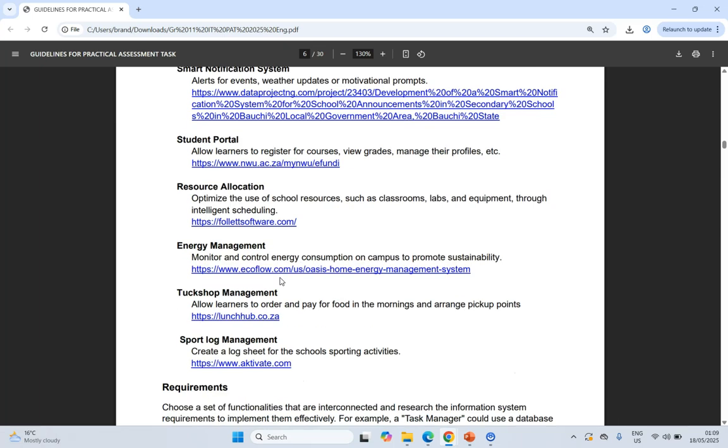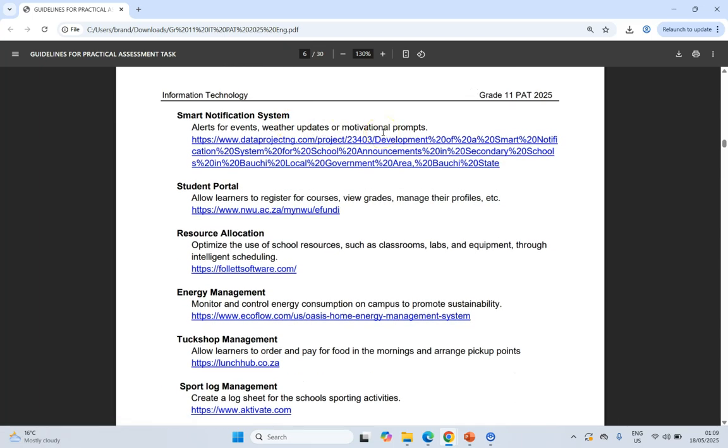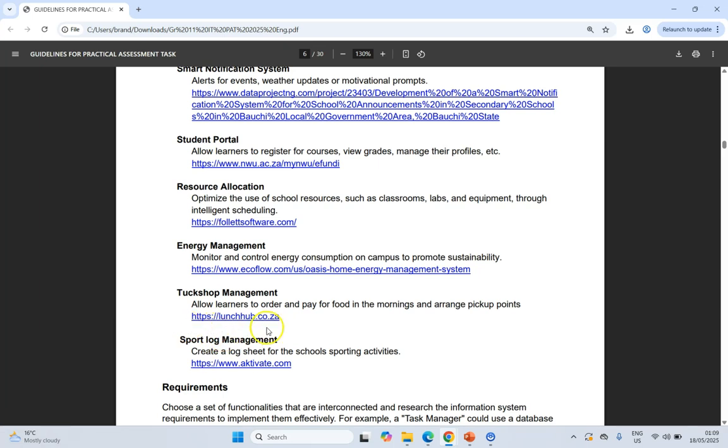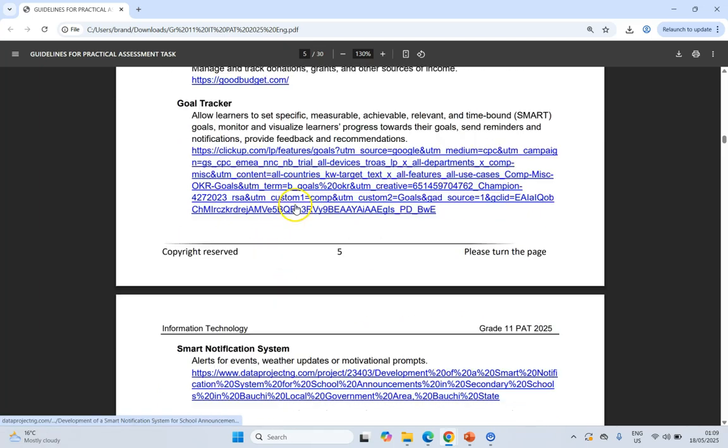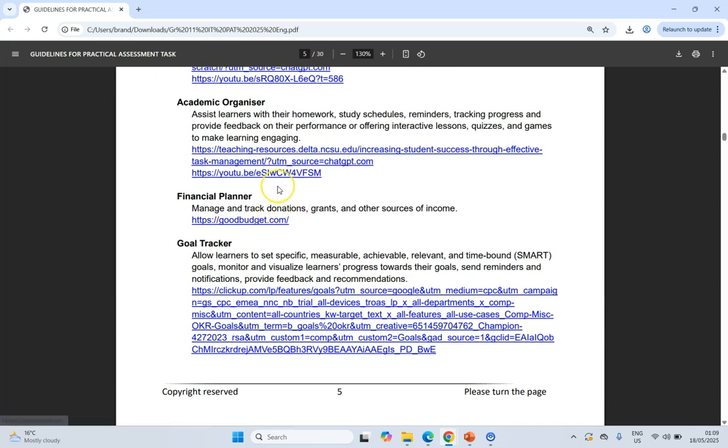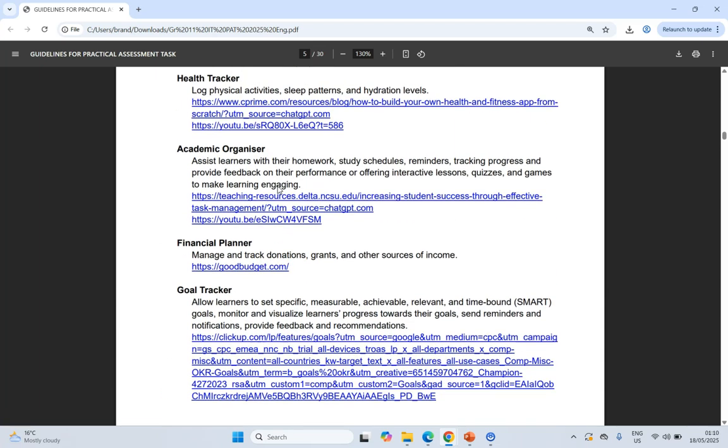There's a couple more here as well. Weather updates, motivational prompts, a student portal, resource allocation, maybe booking a lab, for example, or the equipment, energy, tuck shop, sports log. There's a whole bunch of options. And what I really like is they've given you a website for each of the options that you can look to go maybe get some ideas and see what they are talking about there. So something that's related to that particular event.